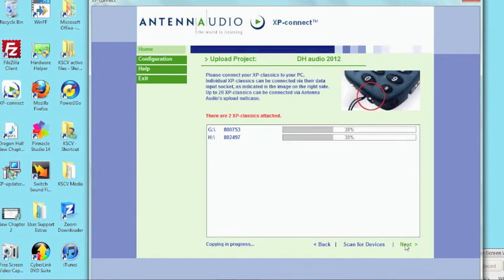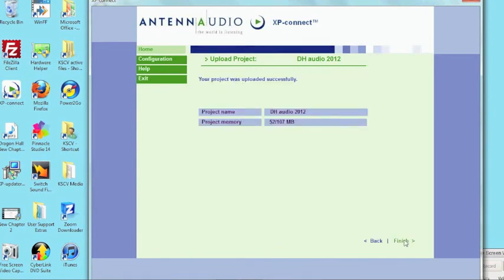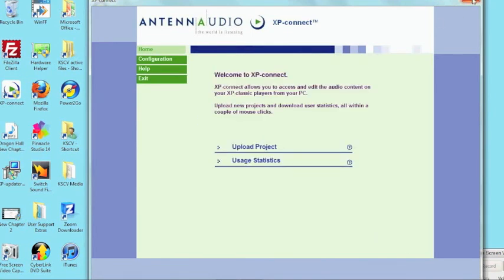And it will upload all of your new files onto the handsets. Now this again has been speeded up. It does take quite a long time. Once that's done, it will tell you that your project was uploaded successfully. You can press Finish, and you're done. The handsets are ready to use.